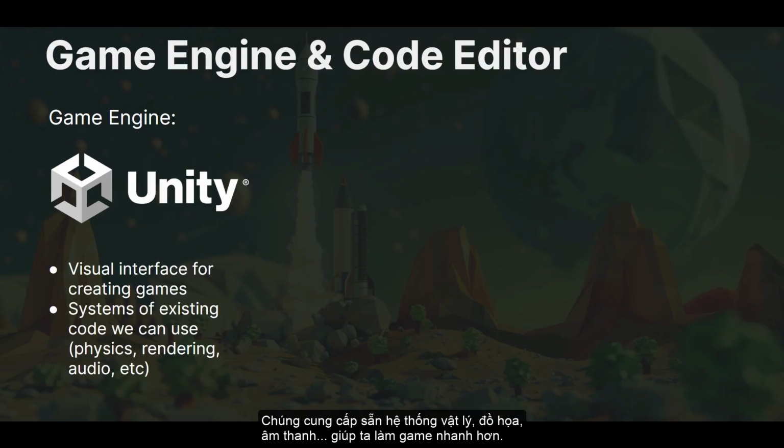It's a visual interface for creating games and other projects, but we're talking about creating games, and it provides a whole bunch of systems of existing code that clever people have spent many years working on, like physics systems and rendering for graphics and audio, etc. So game engines give us a massive advantage.